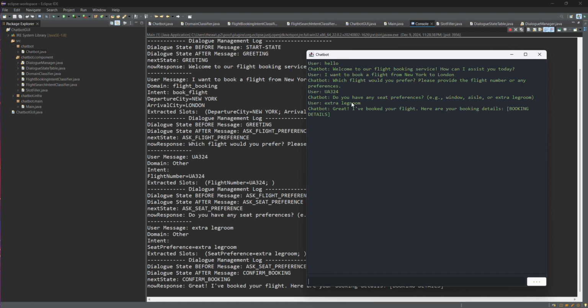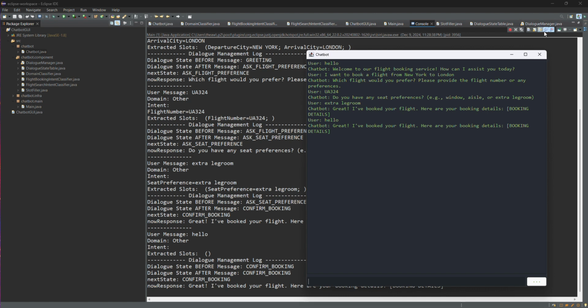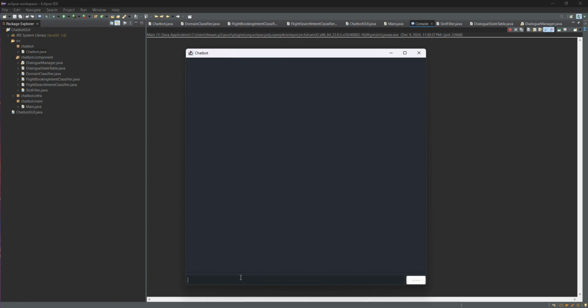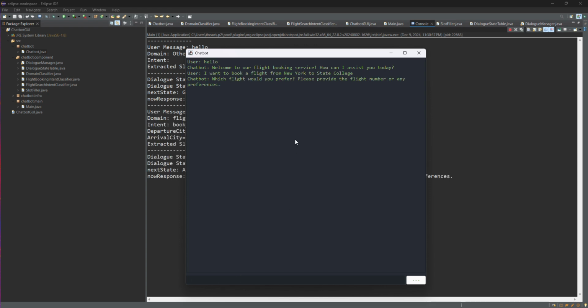Now, to demonstrate that this does work with other flights as well, if we reset the chatbot and ask about a flight from New York to State College, you can type in any 2 letters.